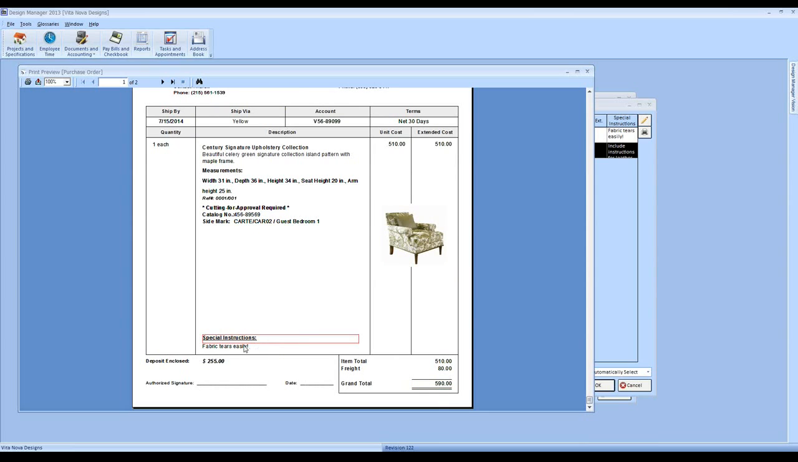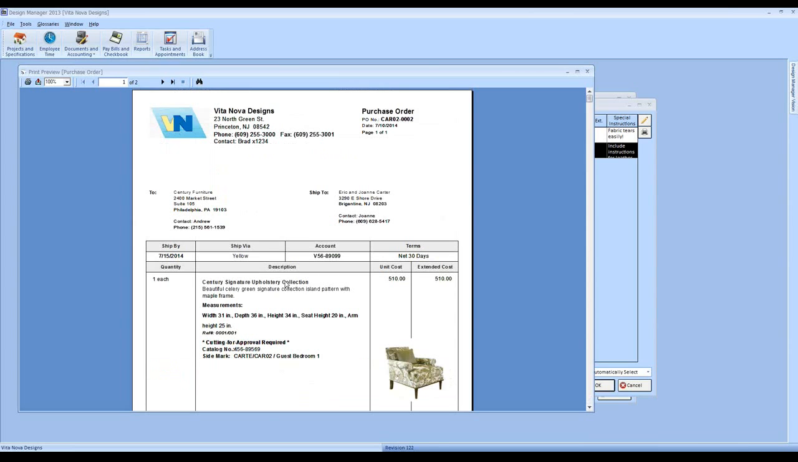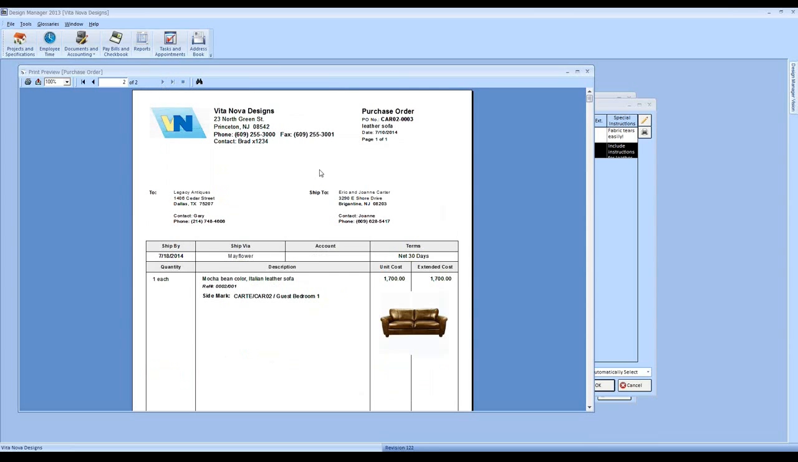I've got my special instructions. Fabric tears easily. Again, if I had multiple components, they would all be listed beneath the special instructions. I've got my deposit enclosed. Century requires me to put up 50% of the merchandise cost, and here it is, both for my information and for Century's. And I can even sign and date the purchase order to verify that I do approve of it today. If we use our next or right arrow, we can see our second purchase order.